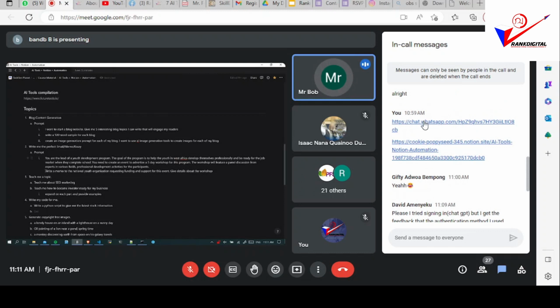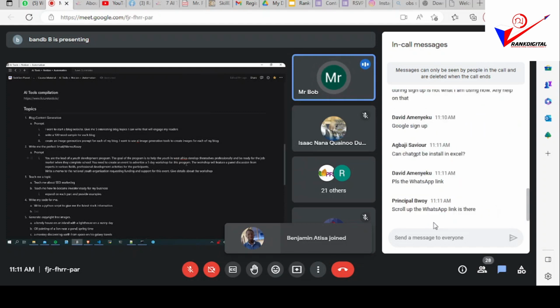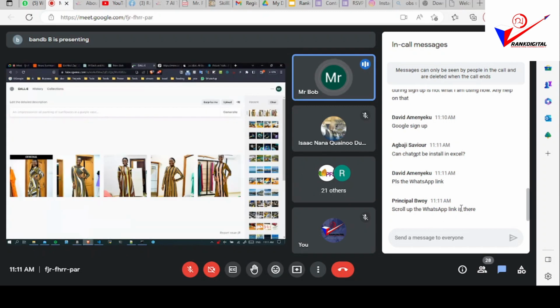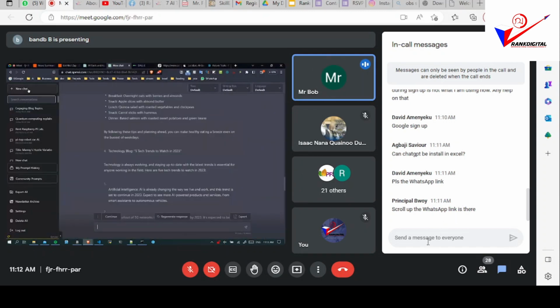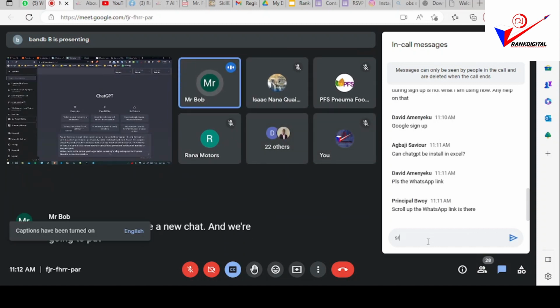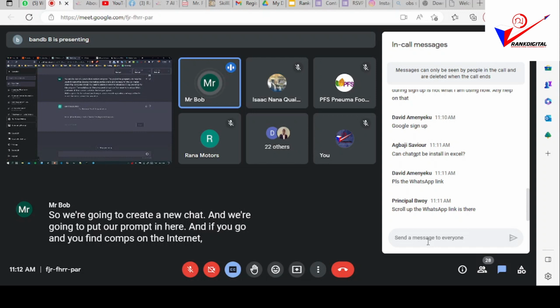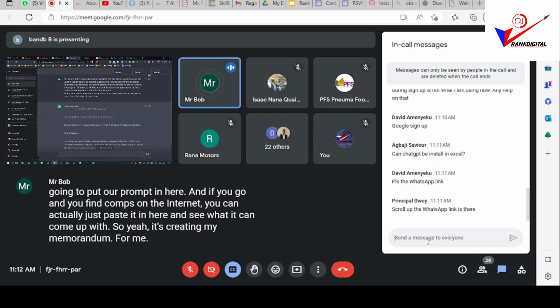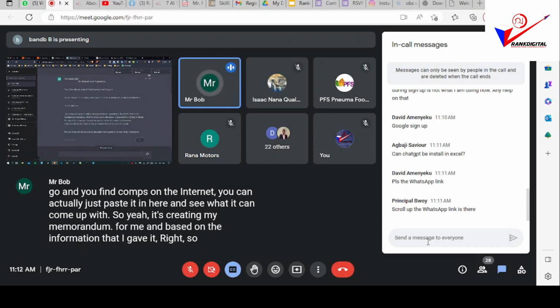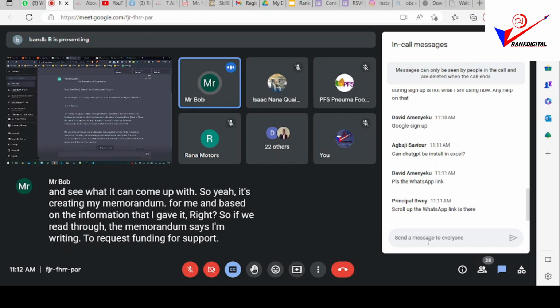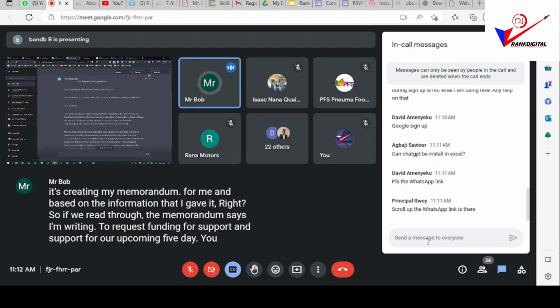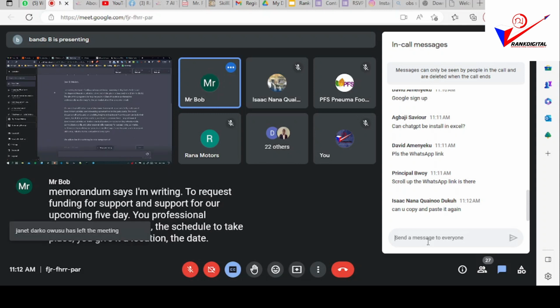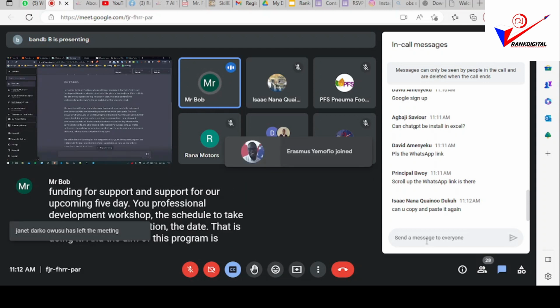Now, what we want ChatGPT to do is write a memo to the National Youth Organization requesting funding and support for this event, and give details about the workshop in the memo. So we're going to create a new chat, and then put our prompt in here. If you find prompts on the internet, you can literally just paste them in here and see what it can come up with. So here it is creating my memorandum for me based on the information that I gave it. If we read through the memorandum, it says, I'm writing to request funding and support for our upcoming 5-day youth professional development workshop. It's scheduled to take place, and you give it a location and the date. And the aim of this program is to help the youth in West Africa develop themselves.